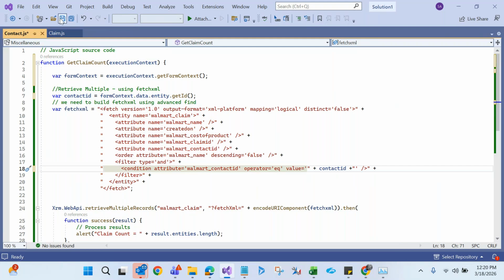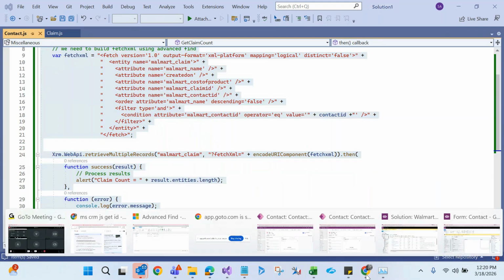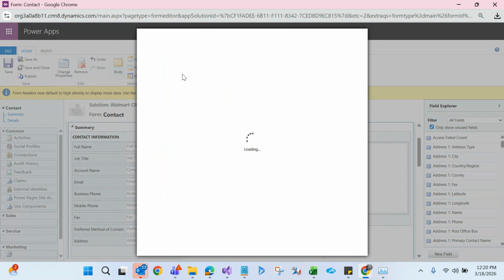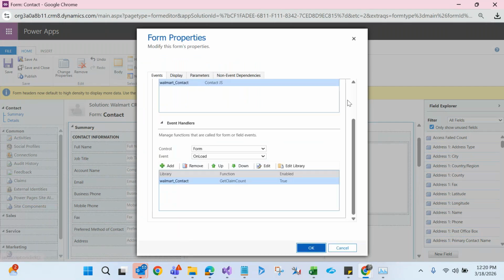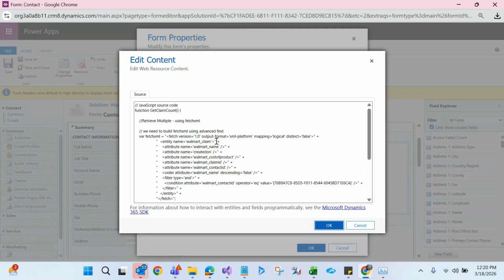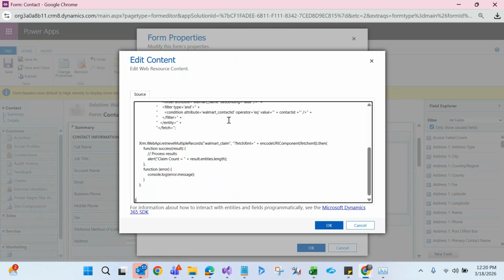Let's save. And we need to transfer this code into CRM. Copy this code and transfer it into CRM. Go to the solution, or you can go to the form. This is the form. Click on form properties. Here is our JavaScript under form libraries. Double click on it. Remove the existing one, paste the new one. This is the new code.